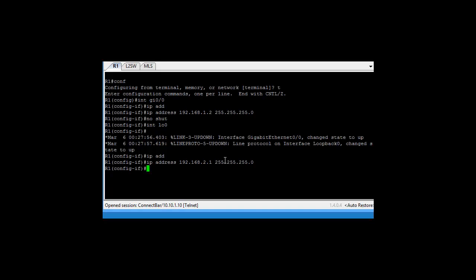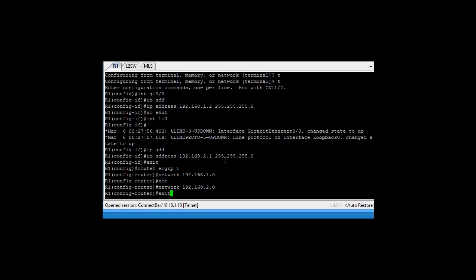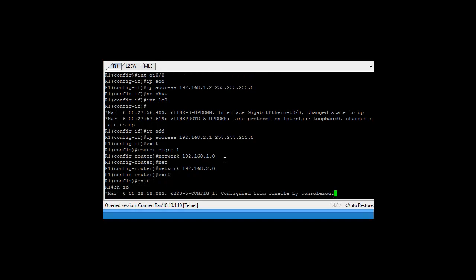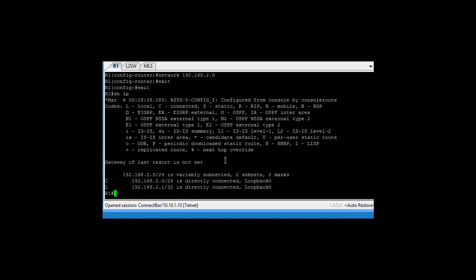I'm just going to use EIGRP because it's easy. Okay, router EIGRP, no special reason why. It's not like my multi-layer switch has to use it. In Autonomous System 1, the networks on this router are 192.168.1.0 and the other one is 192.168.2.0. Okay. And issue the show IP route command. I see my 2 directly connected.